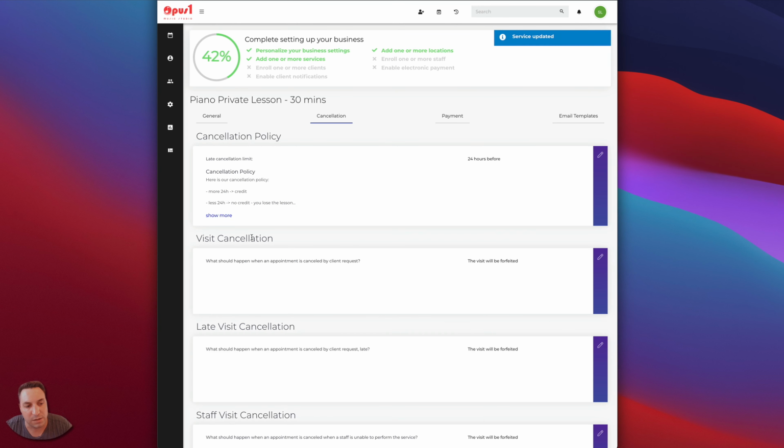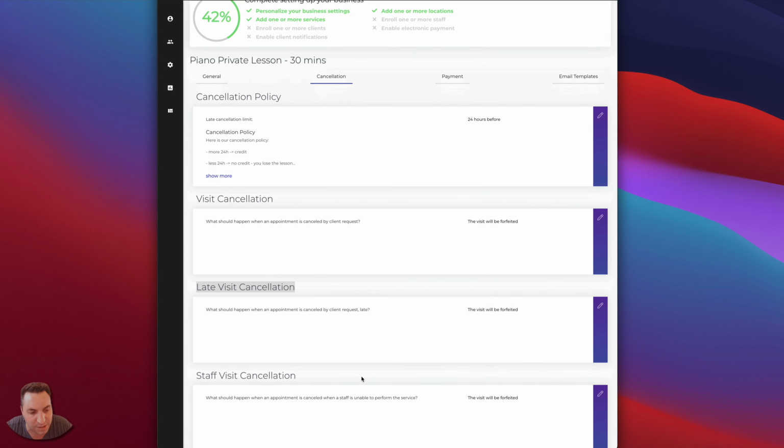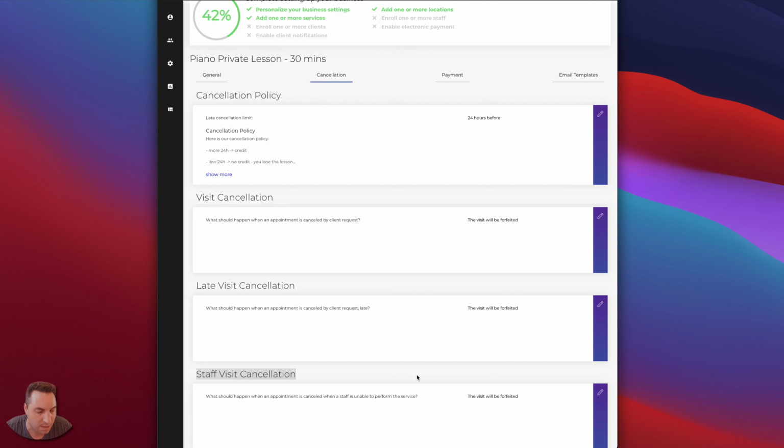Okay, next, this is where we're going to set up the different cancellation policies, right? So the first one is visit cancellation. Then we have a late visit cancellation, and what we call staff cancellation. The first two are cancellations initiated by the client. So the client, your student, your parent, wants to cancel a lesson, right? Whether they do it through your admin, through an email or SMS or chat or whatever, or whether they do it on their own on the portal. The system needs to know what you want to happen in that case.